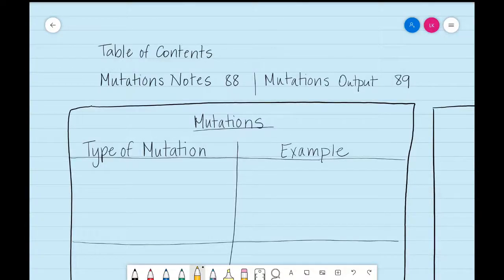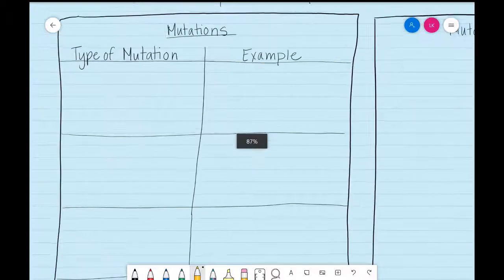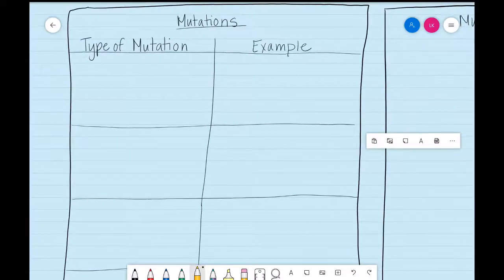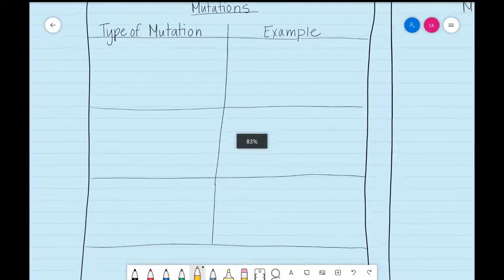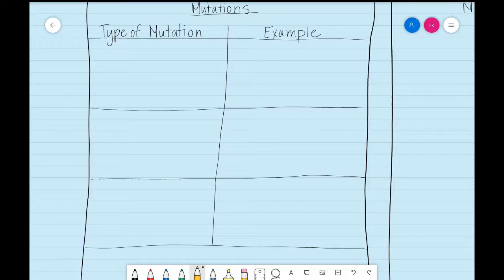Next thing you're going to do is go ahead and title the page mutations, and you're going to set up a simple chart with type of mutation on one side and example on the other, and you need enough for 3 types of mutations. Go ahead and set that up now.